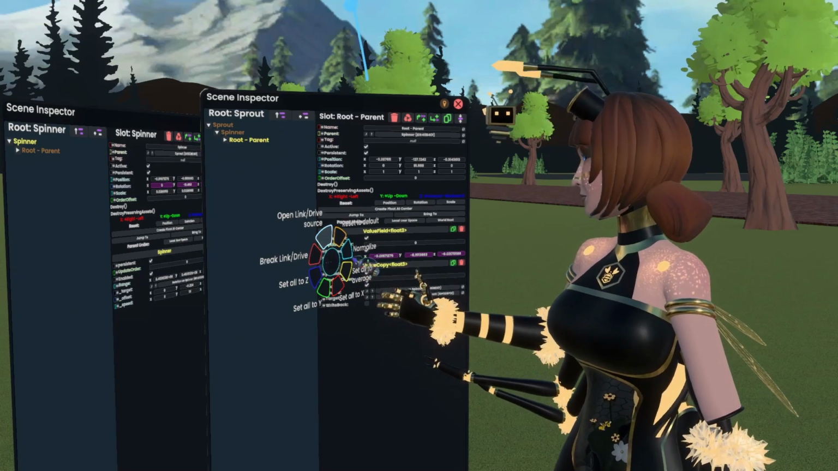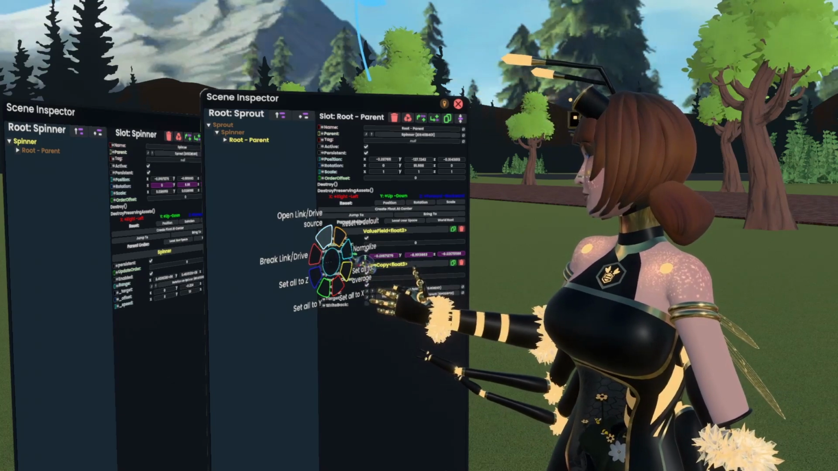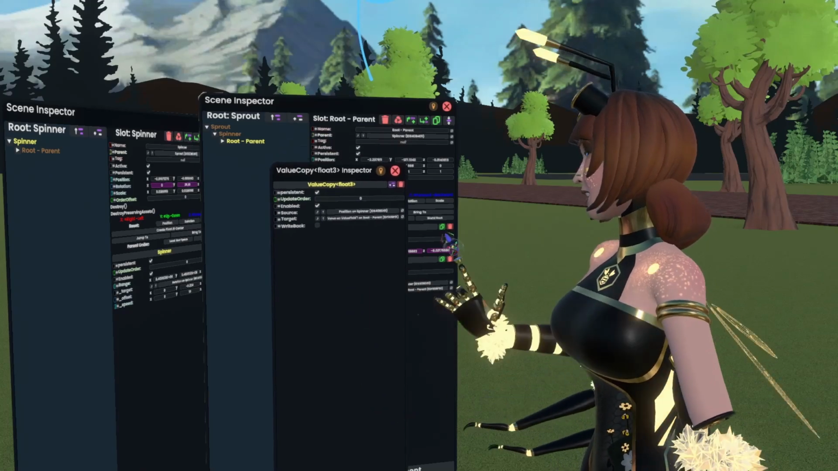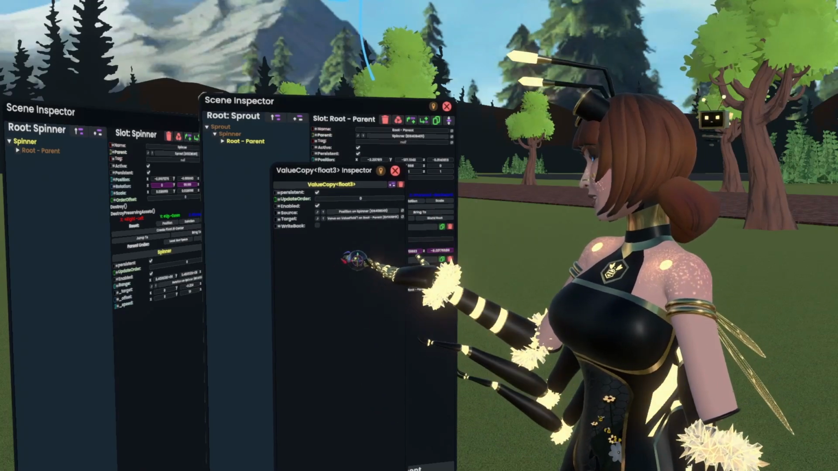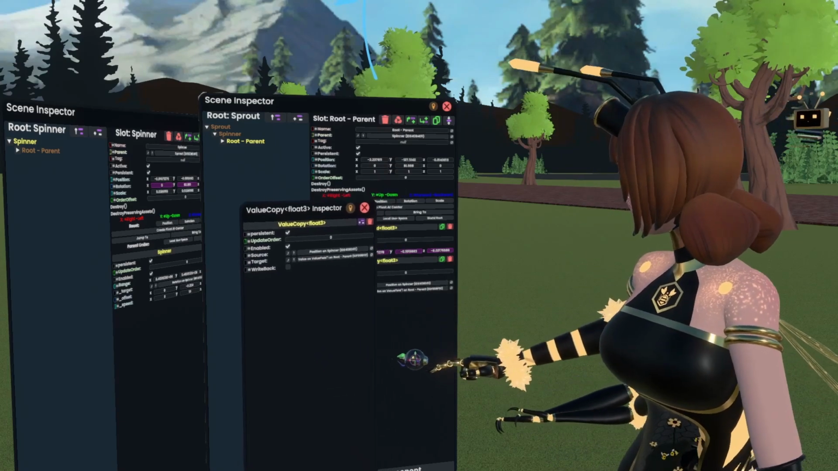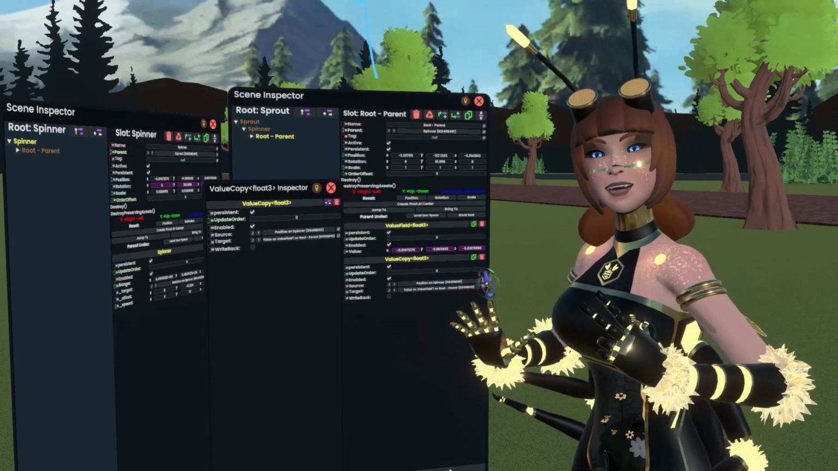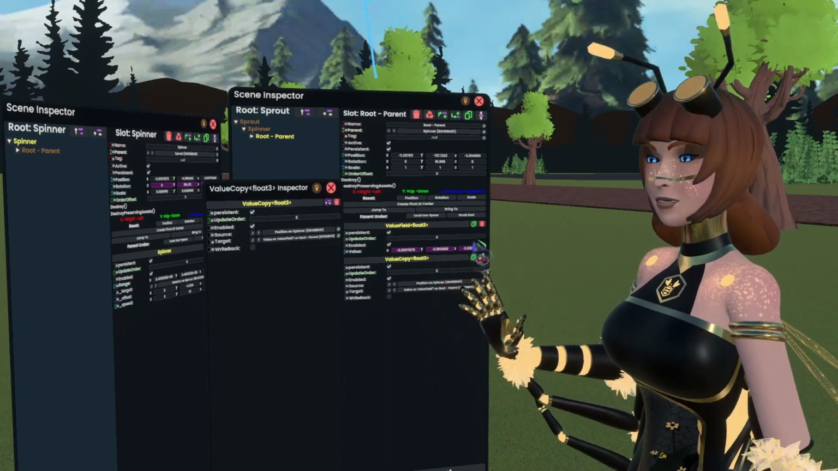Now, the open link/drive source is what you want if you're trying to find the source. And then it brings up the value copy float 3 that is driving it. Now, obviously, we can see it right here, but say it was on a different slot, something like that.